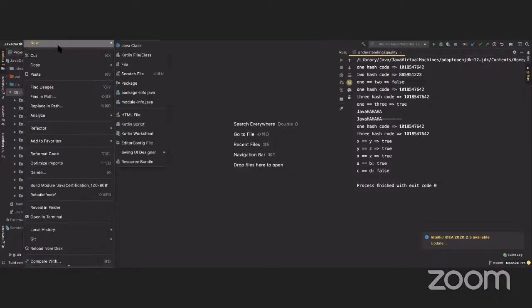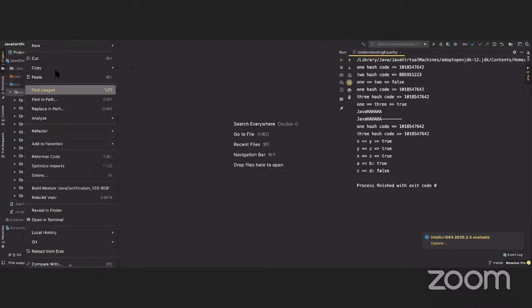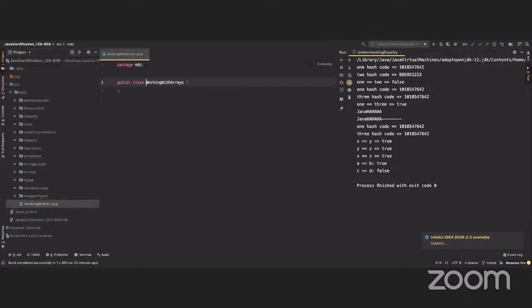Okay, so let me create a class so you guys can see it better. And let me call it WorkingWithArrays. Okay, now I'm going to say PSVM, right? And I'm going to declare an array. So this is the way that you declare an array in Java.